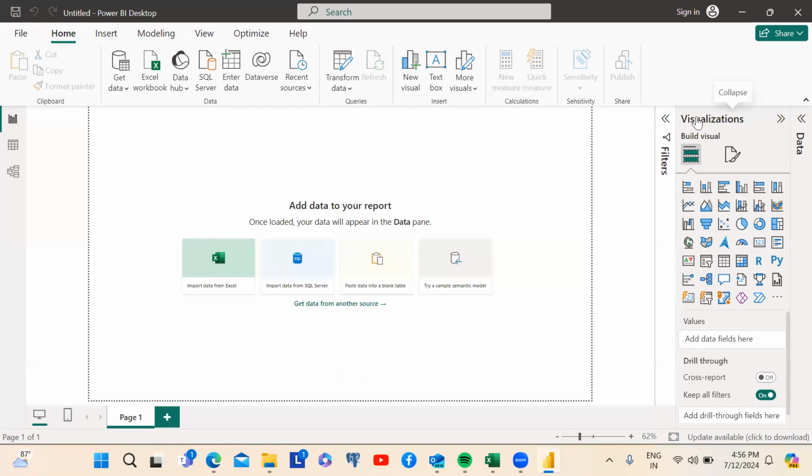On the extreme right, you can see a visualization section where you can see all the visuals. This is the stacked bar chart, stacked column chart, then the clustered bar chart, clustered column chart. So there are multiple charts available over here. In case we want to get more visuals, we can import them through the internet as well. So in this report view, we prepare the final visuals.